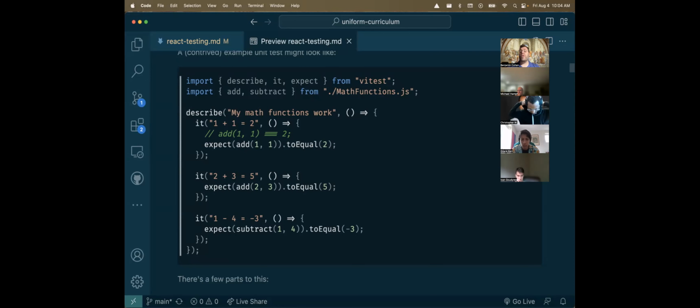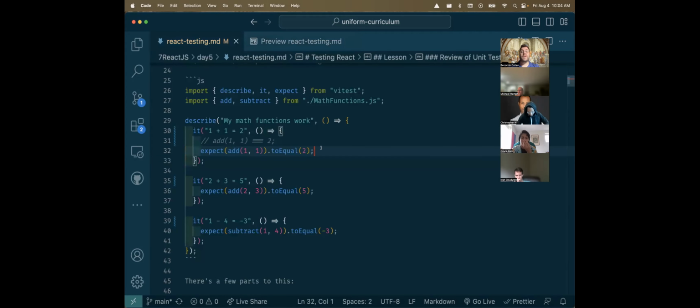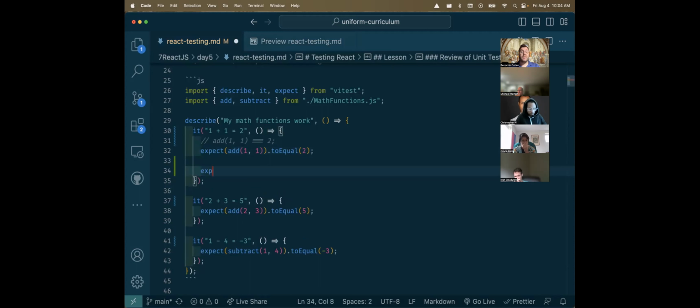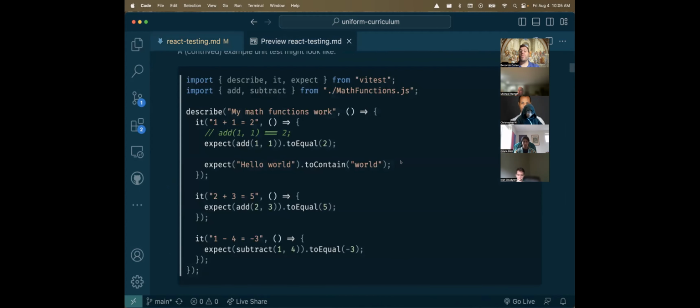But there are often more complex things. I could have expect add 1, 1 toEqual 2. But just as well, I could have something like expect hello world dot toContain, which is often one. So dot toContain world. And so that might be useful for a different sort of test, where if we're working with strings, maybe we don't just want to say, is it exactly equal to, but we want to say, does it contain something?